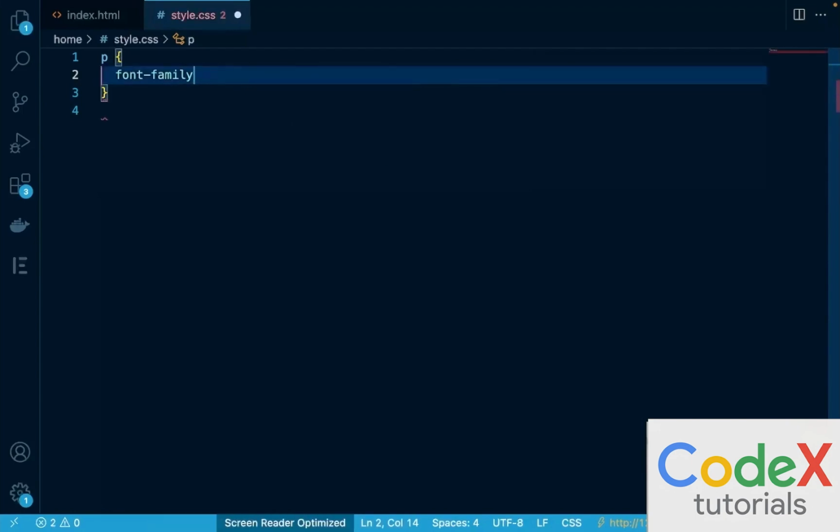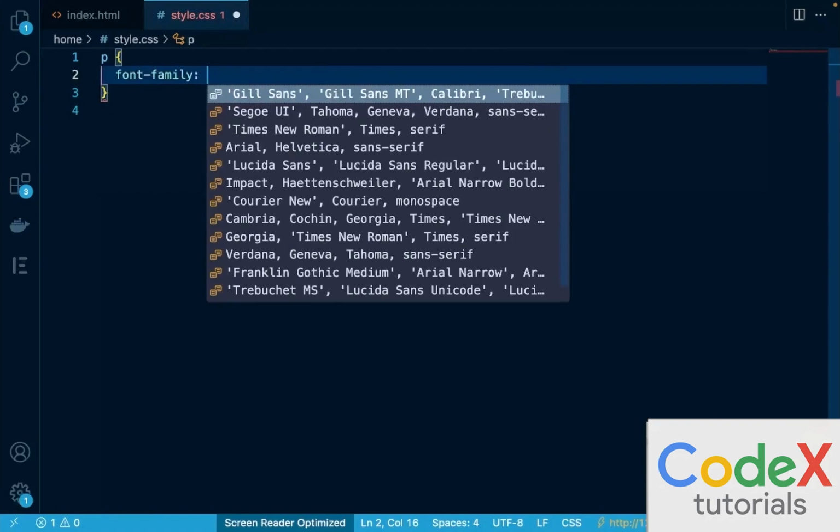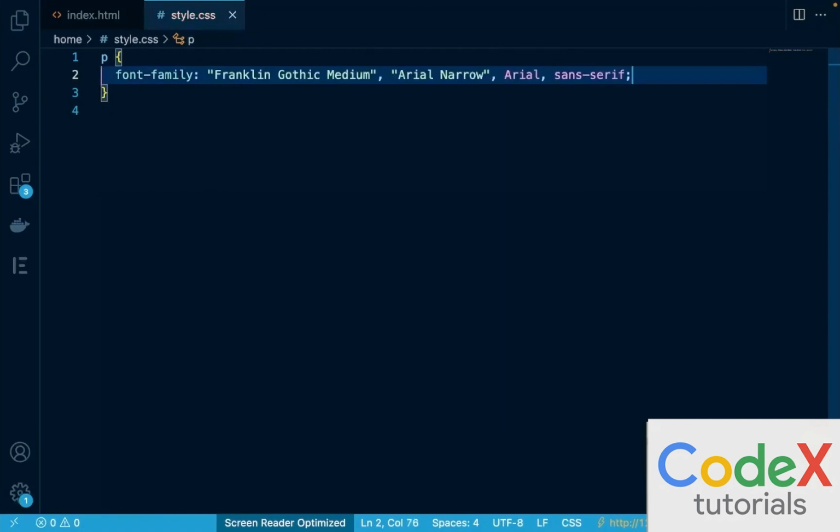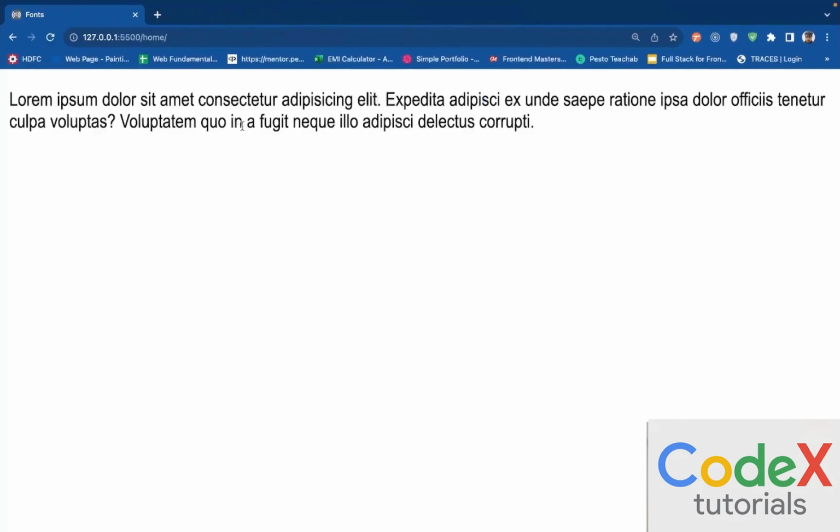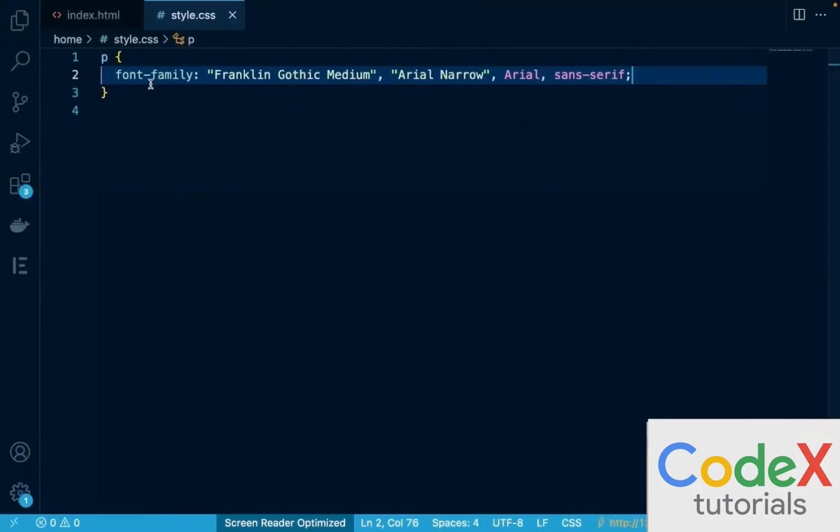So let's just see what VS Code gives us. So I want to apply this one. And now you can see that the font is completely different from what we specified earlier. This is how you specify a font family.